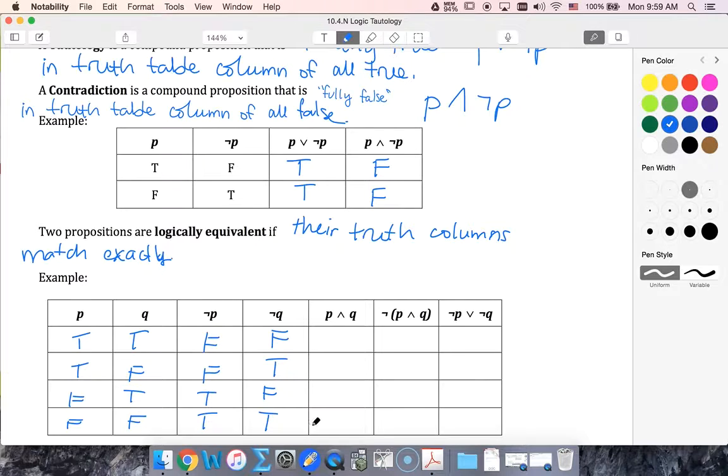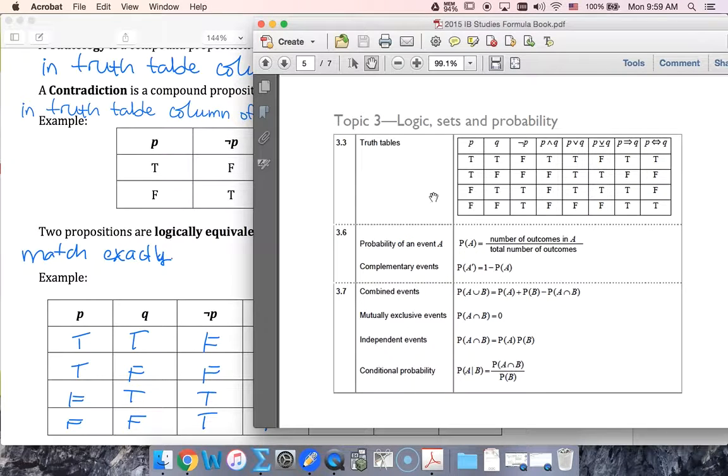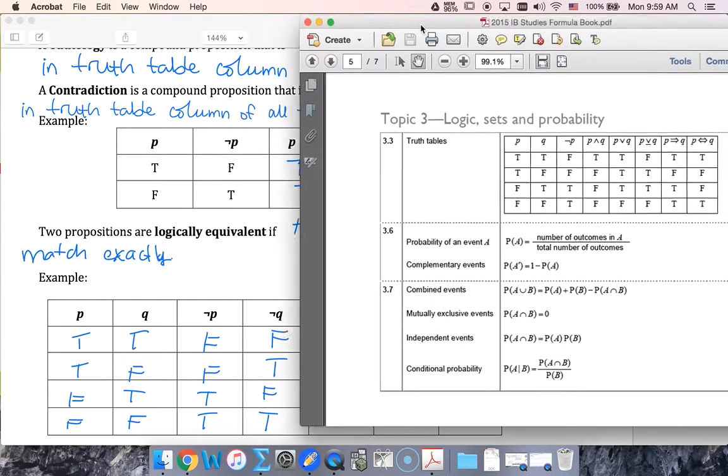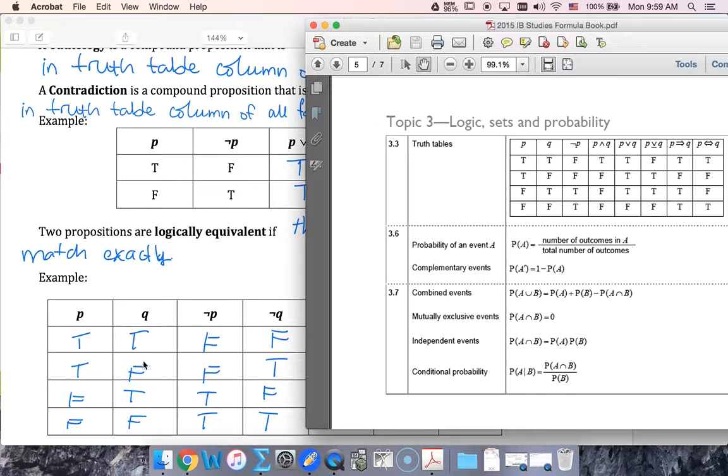But if I wanted to use my truth table, well, my truth table has P and not P. So I would find the match of this in P. So true matches with true, and then I would look at not P, which is false. So I get a false. Here I've got false, so I find that in P, and then look at not P for my match. So if that's false, the opposite of it is true.